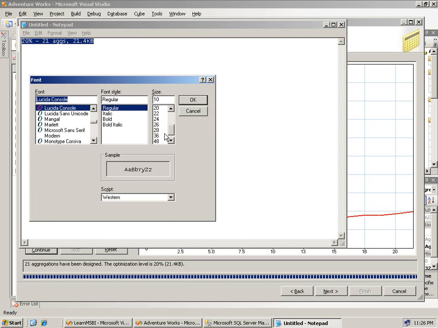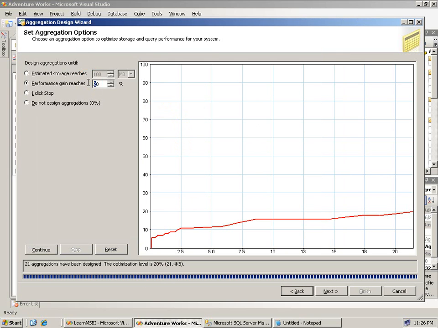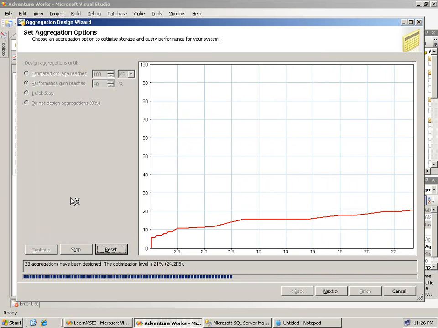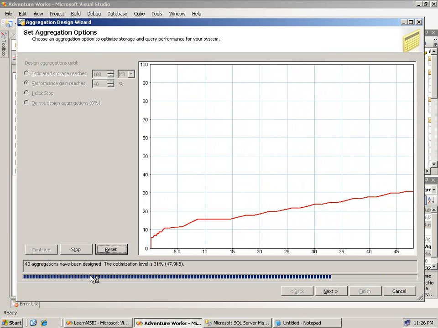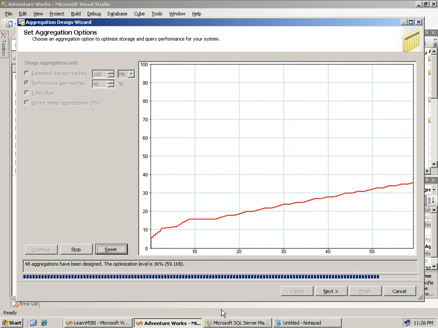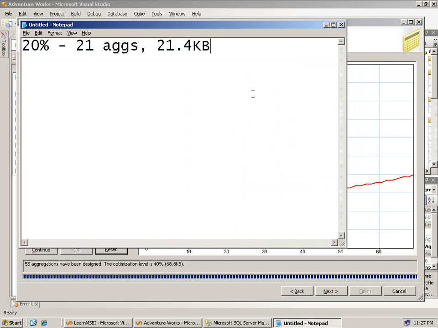And let's blow this up quite a bit. That looks good. So now let me increase this from 20, let's go to 40%. And I'll just click Continue, and it will continue calculating from where it left off. So to double this from 20 to 40, watch what happens both to the number of aggregations and the storage size. Okay, so to go another 20%, I've gone from 21 to 55 aggs, so I've more than doubled that, of course. And my storage size is now up to 68.8. So roughly 3 times the size there.